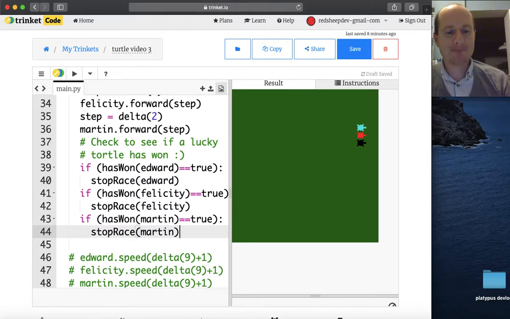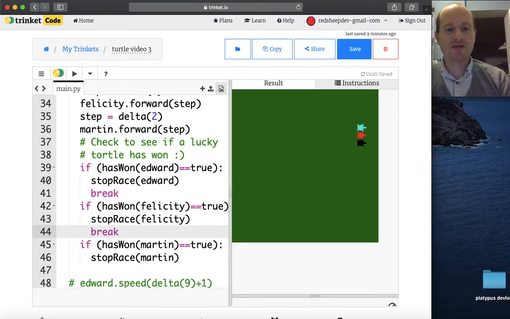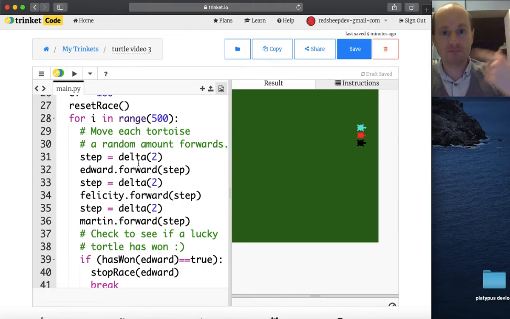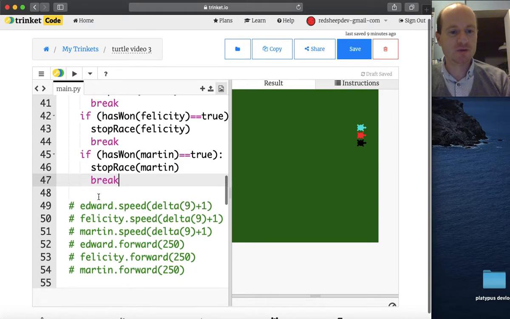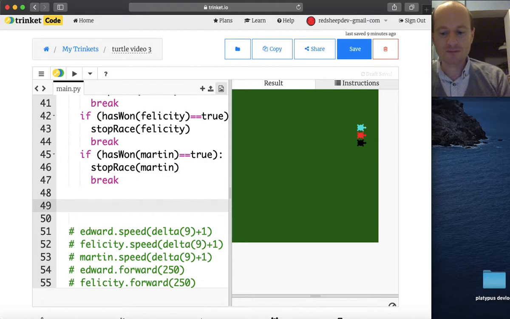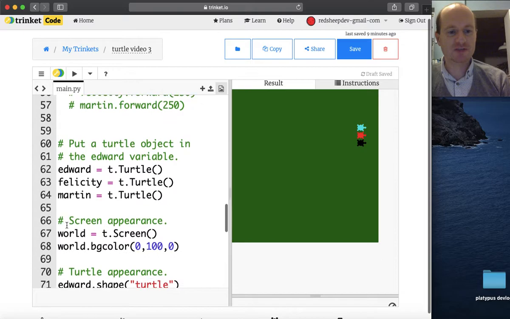And then we want to break out of the loop. We can finish now. We don't need to check the other tortoises. And then break. I think that's how you do it in Python. You just write break, and then we won't loop around this for loop anymore. Break. And that means we'll be down here. So if we are here, then the race has finished. Cool. And we kind of just spill out here.